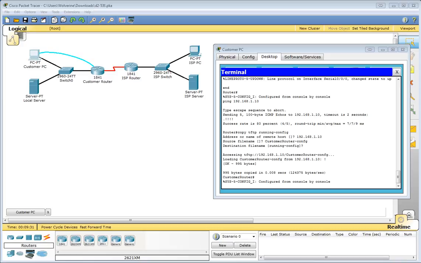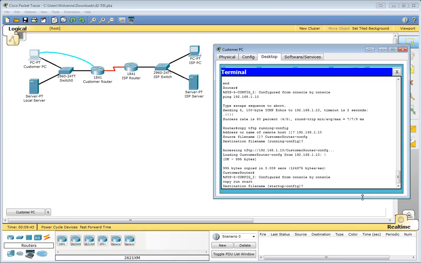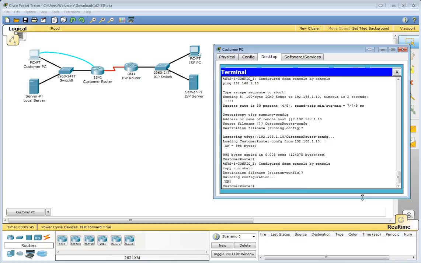And now the only thing that's left to do is copy run start. So copy run start. Oops. To save this to the startup configuration so it doesn't go back to the normal one that was originated. And that is it. Thank you for watching my video.